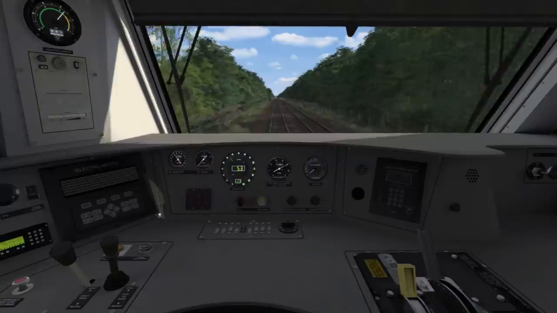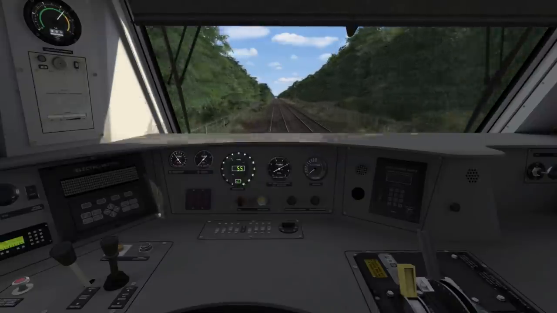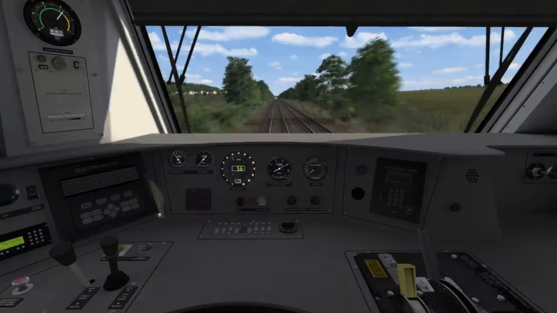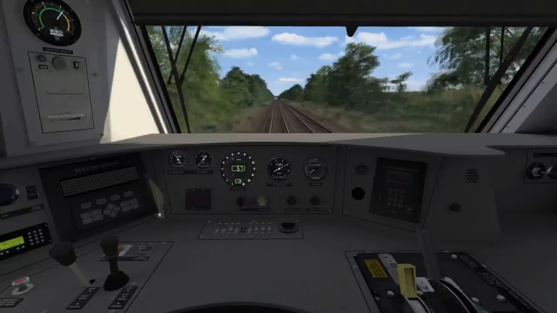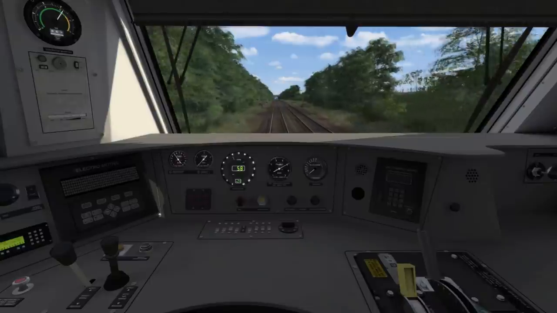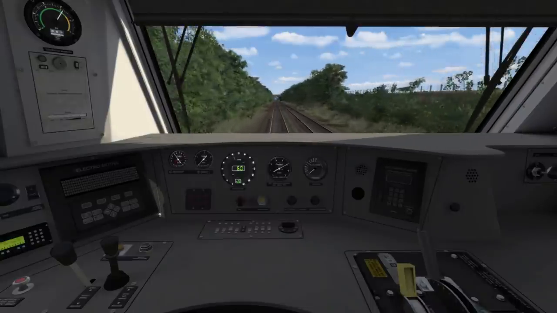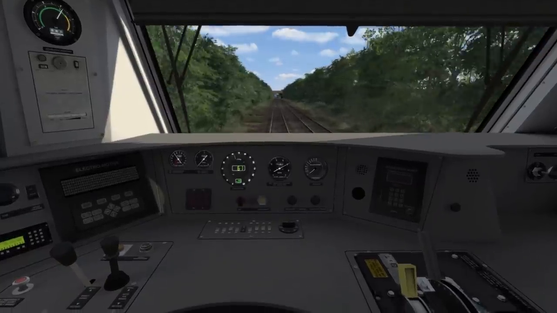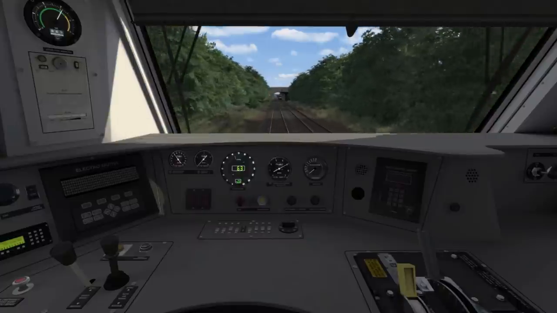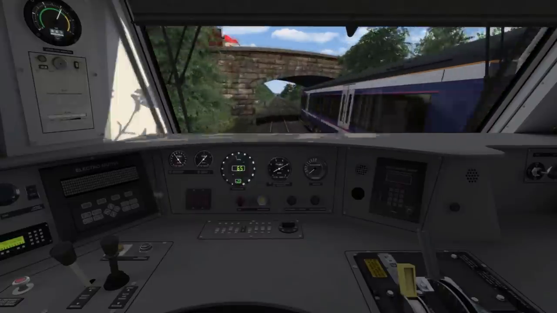Along here now, the grade is going to change, so we're going to go from a shallow upward gradient to a downward gradient of 1 in 158. And you can see the grade change coming up just here. At the next signal coming up, we've then got 2.7 miles to go to Kirkcaldy and around 1.2 miles to go to an upcoming 65 mile per hour speed limit.